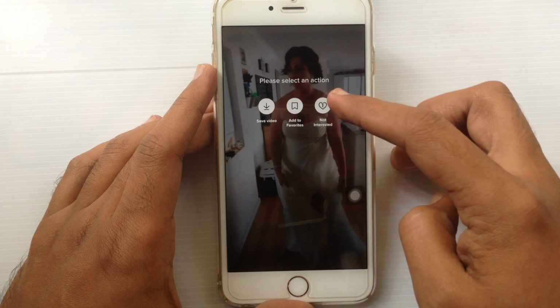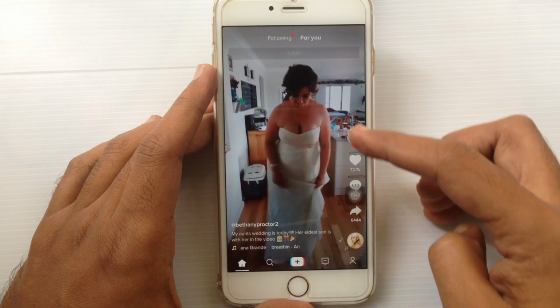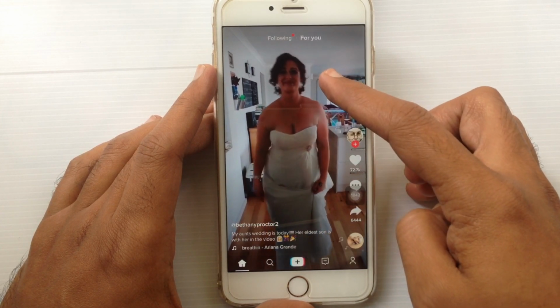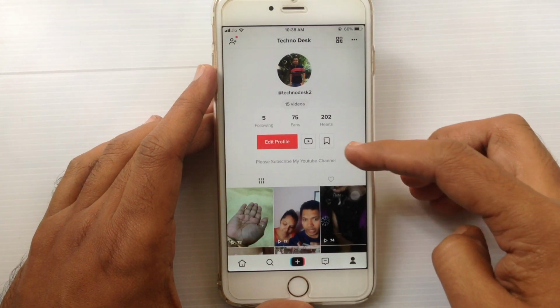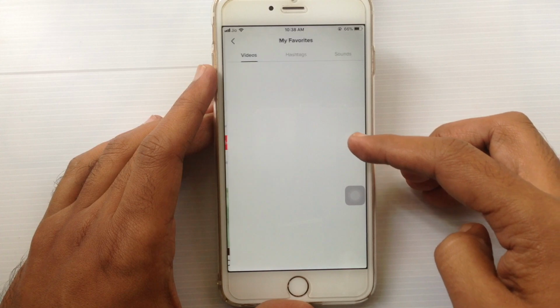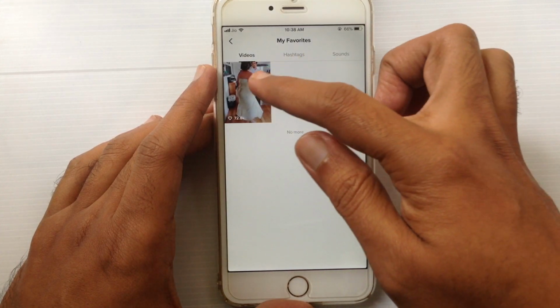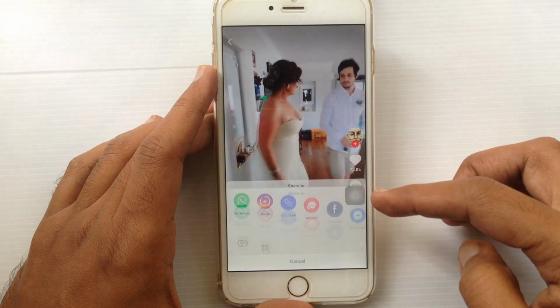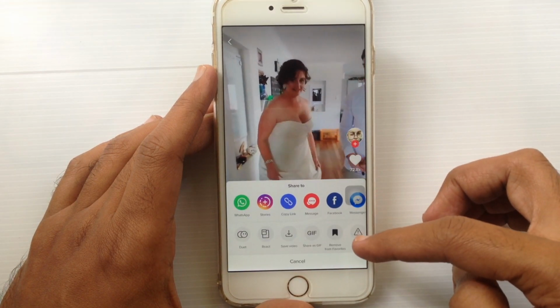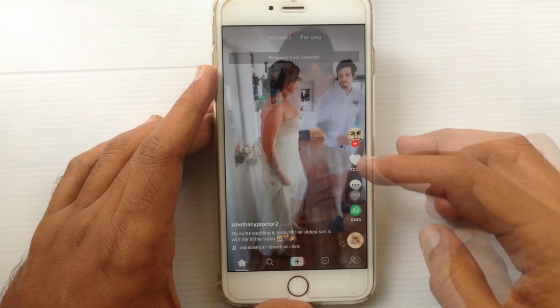Tap on add to favorites. It's added. Go to your profile and tap on the my favorites button. If you'd like to remove this video from your favorites, just tap on the video and tap on the share button. Tap on remove from favorites.